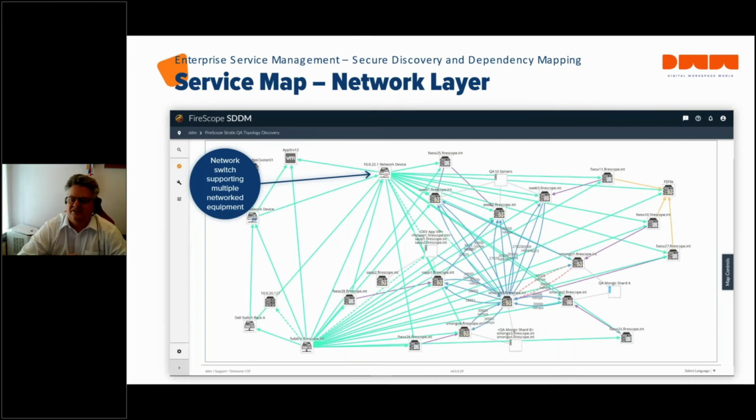But the bottom line is, now what you have on that screen is every networked CI that is a critical component of this service. You now understand that if I want to do anything to any of these CIs, I've got to consider all of the things it talks to and all of the services it supports. So we've built up that risk analysis information.